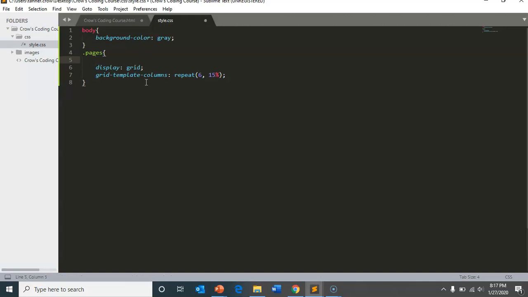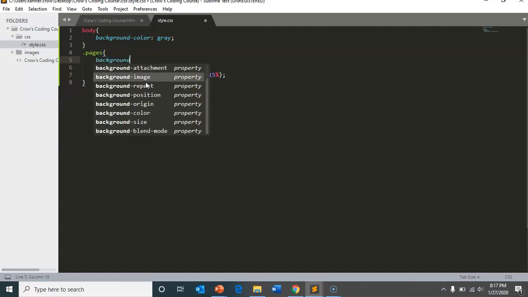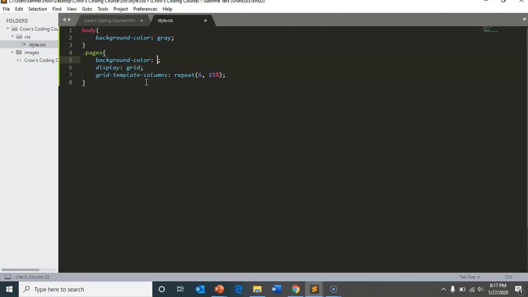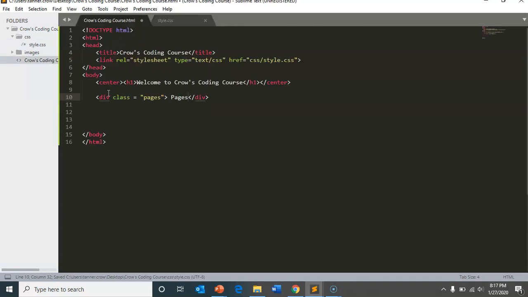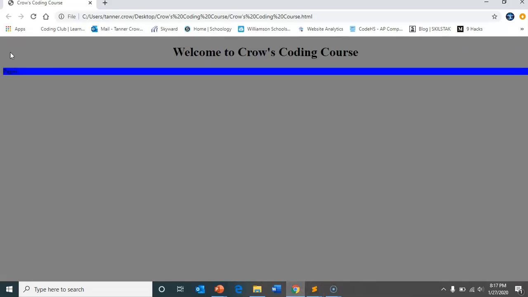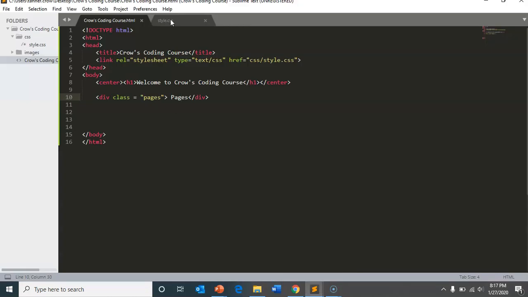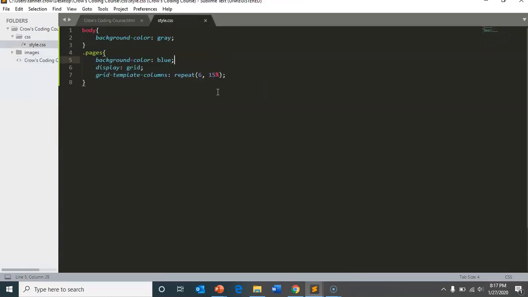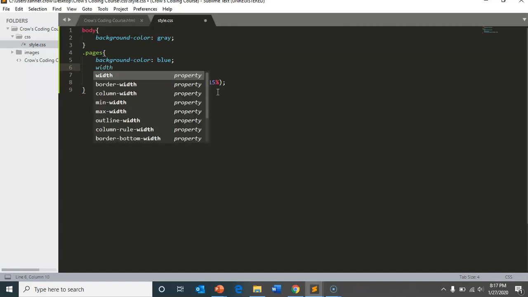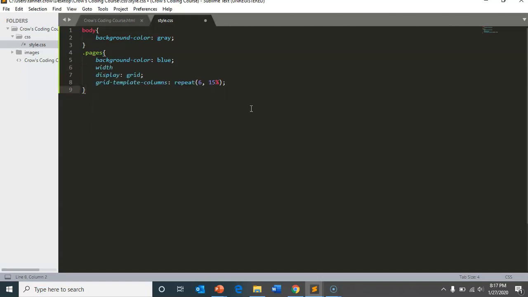So if we go ahead and do background color blue, and then we add pages, we have our pages in there, and so let's see what that looks like here. Okay, so we have pages and it goes all the way across, so we might need to make the width of our grid a little bit smaller. So width, we can make it 80%.